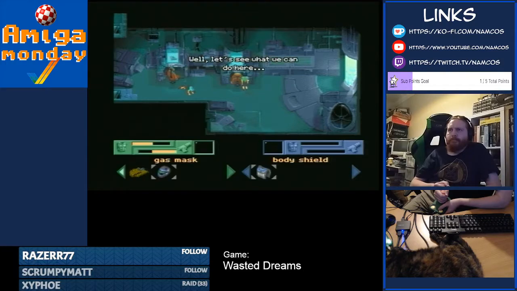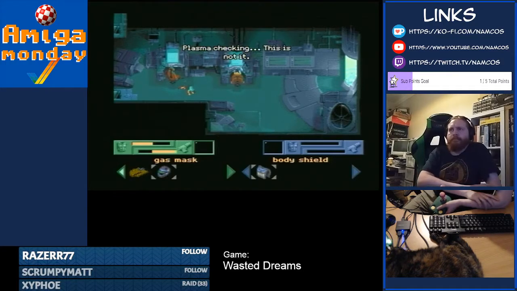Well, let's see what we can do here. Plasma checking. This is not it. Plasma parameters. No good. Cold tanks. Tank containers. We might have something in here. Ready to open tank container A. Okay, let's try it. It works.